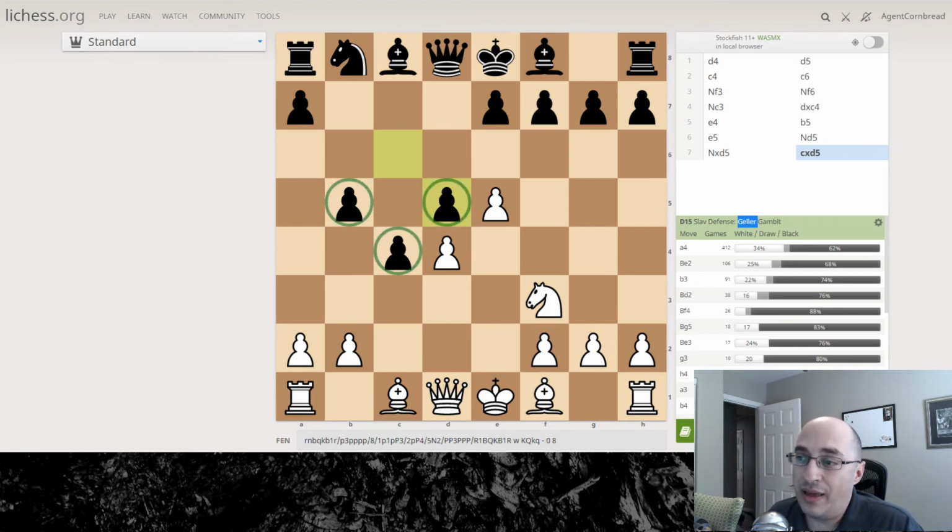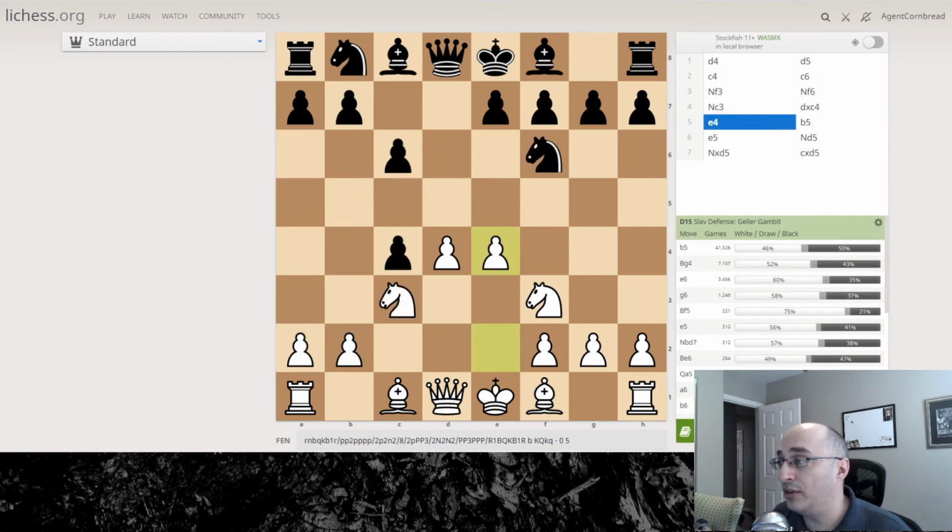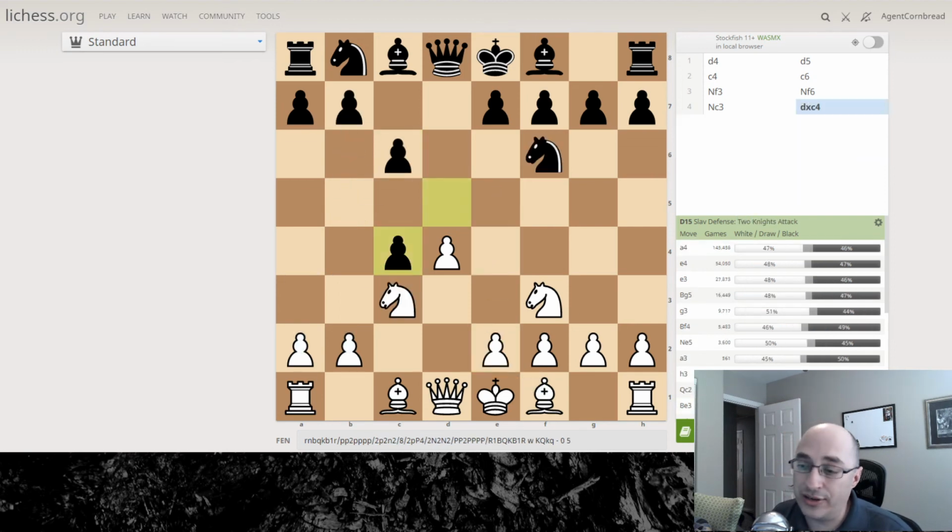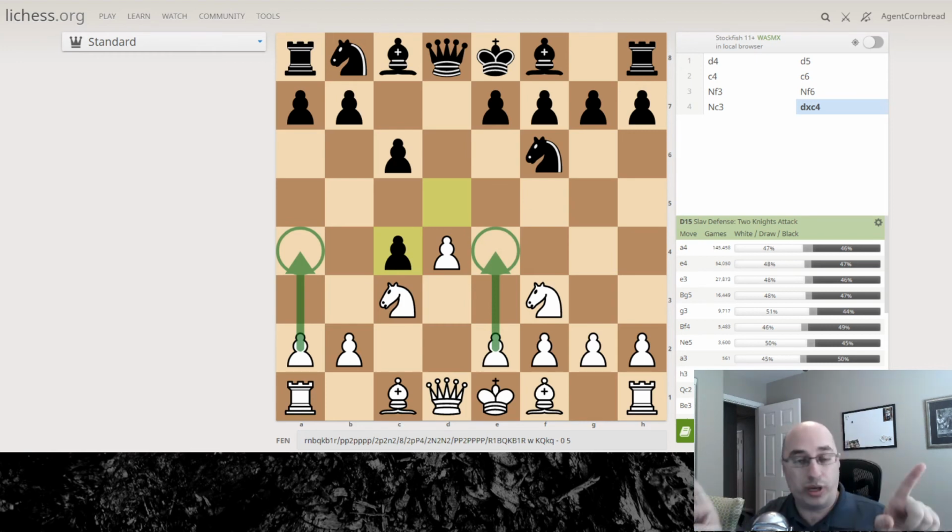Black would again say that we were expanding on the queen side. It's an interesting gambit. I don't know it. I don't play it. Maybe one day we'll take a look at it. But the idea here is instead of an early A4, you can push an early E4. That's the main branching point.